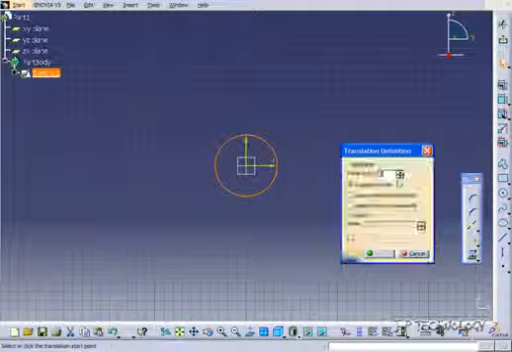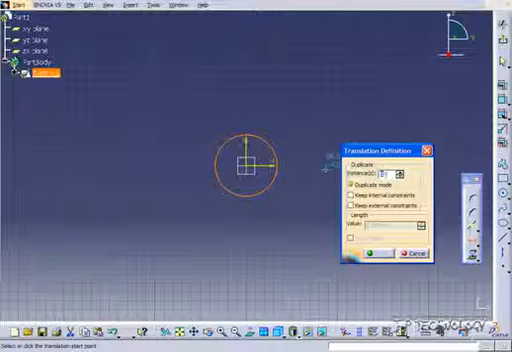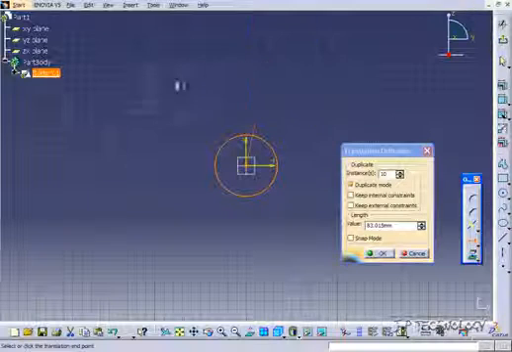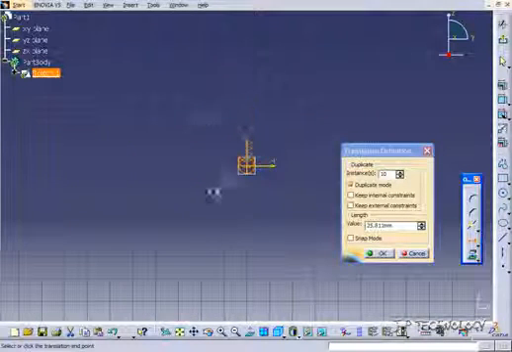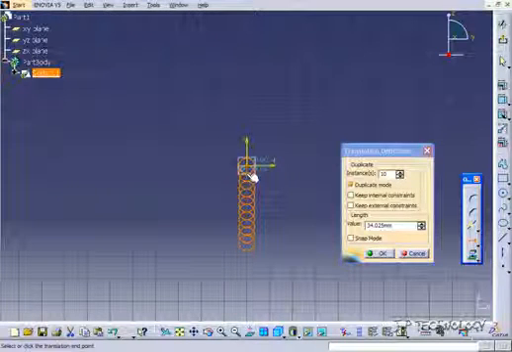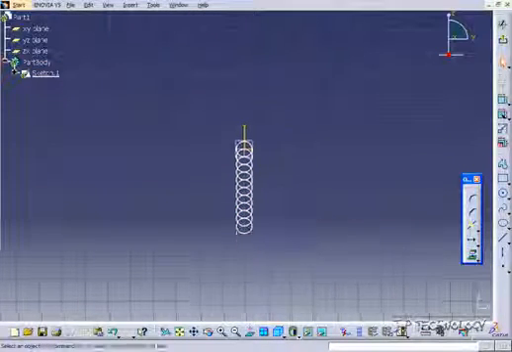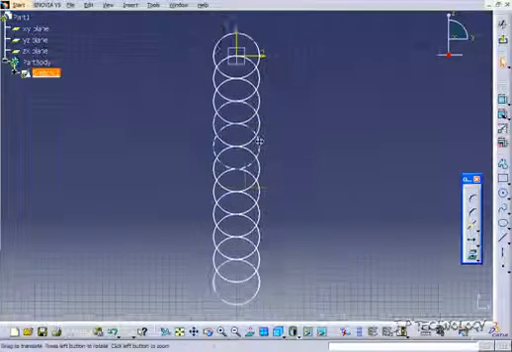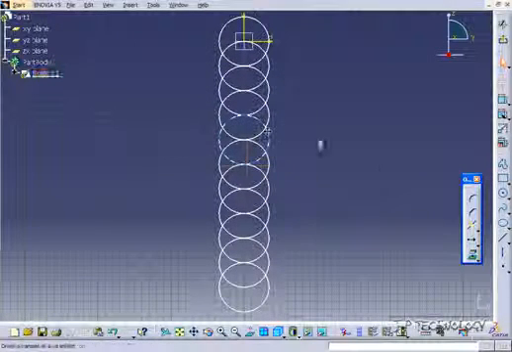So let's click Translate, and this time let's make 10 translations. Click the center point, and if I zoom out, you can see that I have 10 translations. And what I'm going to do is I'm just going to snap it to the edge like the last time. Now let's press Ctrl Z again.